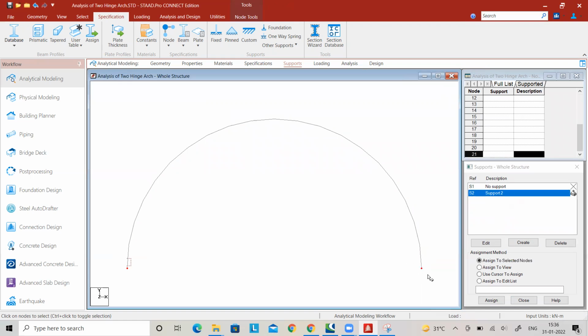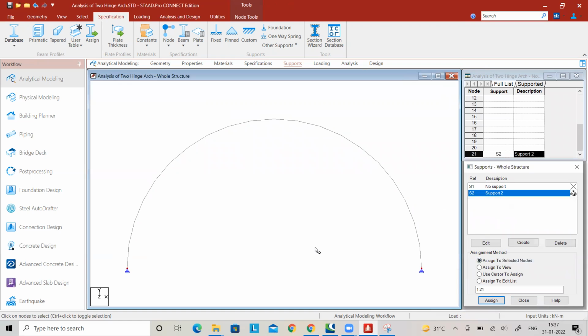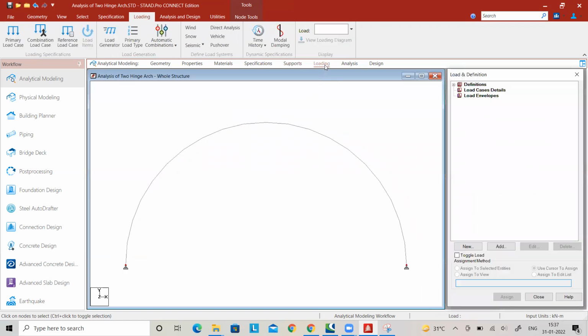So select that bottom two supports, click on support, and then click on assign to selected nodes, assign. Yes, so that support is also assigned. Now the next important thing is the loading. The load is only a point load, but it is not acting at a very specific point.